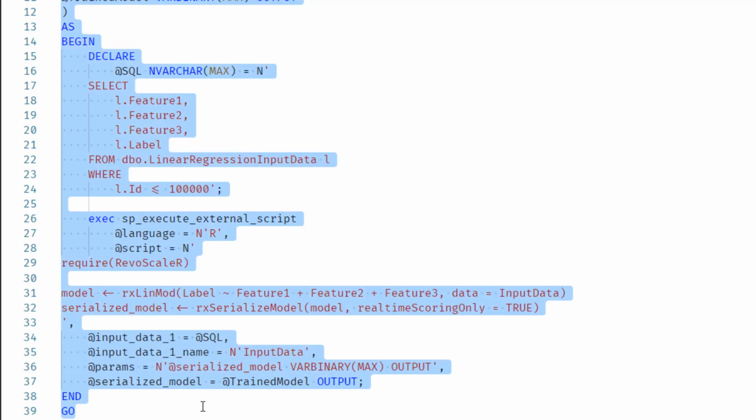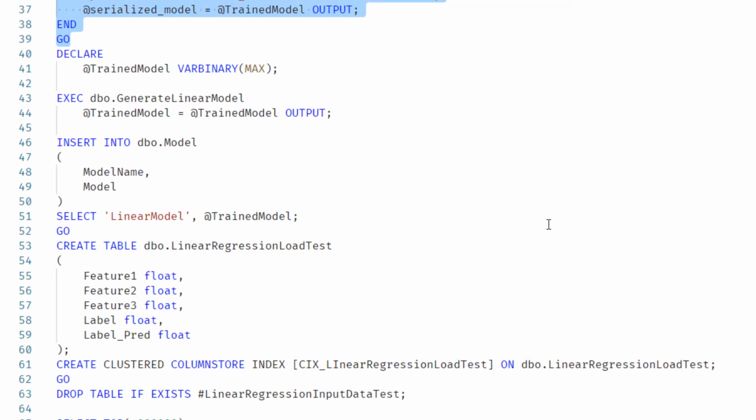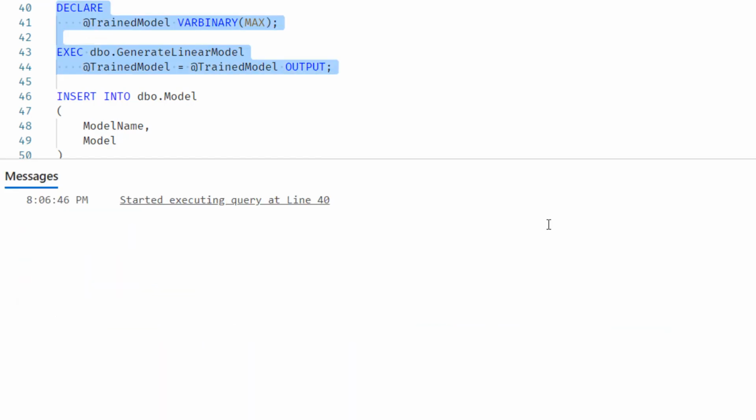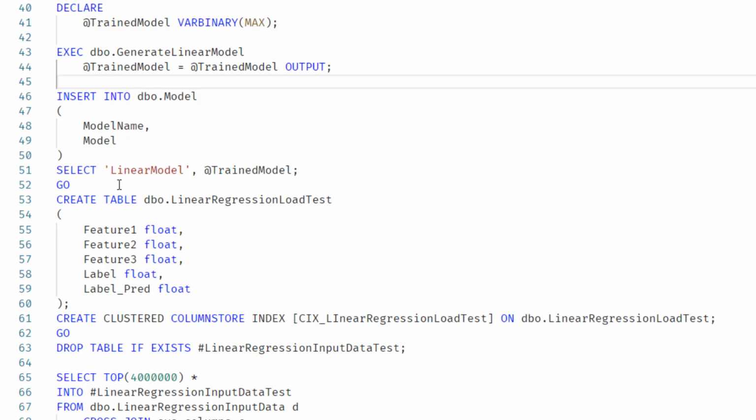Now that I've taken us through the context of the stored procedure, let's highlight the whole thing and I'm going to create it. This way we'll be able to execute the procedure against our data set. So I will create a trained model, and I'm just going to try this out first just to make sure that it works. This will run against 100,000 rows and generate a model. That does take a few seconds. So we saw that it took roughly 6 seconds to do.